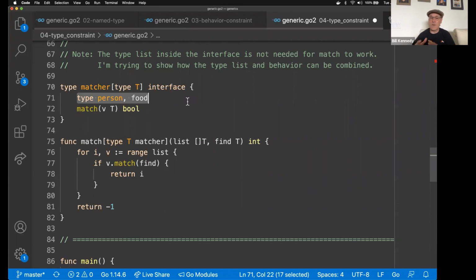Is there ever a reason? Is there ever an actual practical need to have an interface for this generic function that not just defines constraint on behavior, but maybe on properties as well? Now here I'm saying that the only types of data that I will allow to be passed, in this case, into match is person and food values.